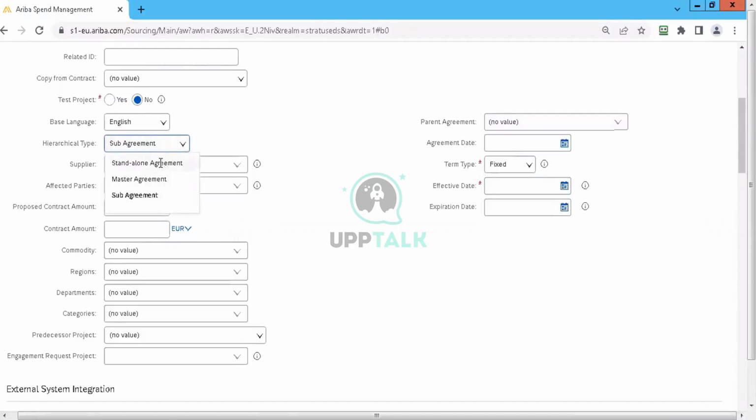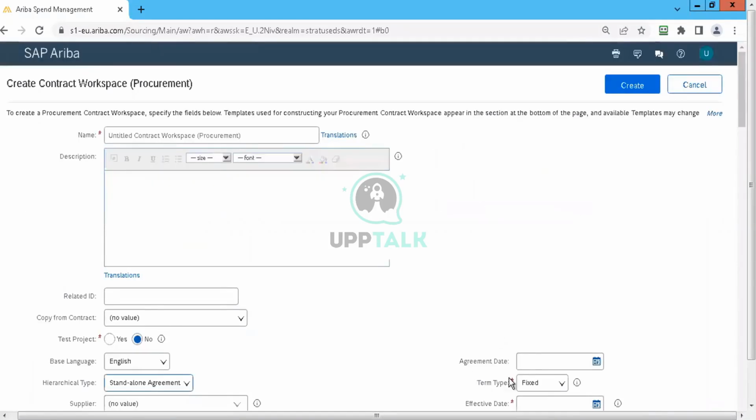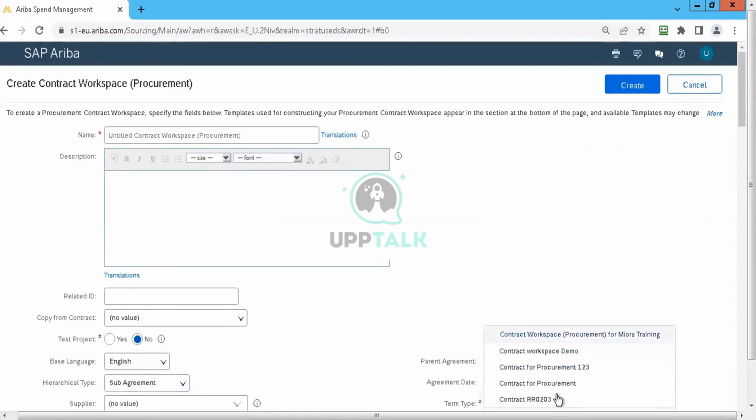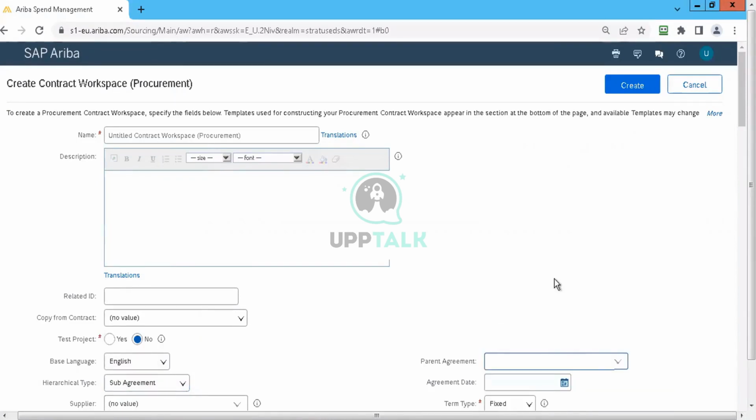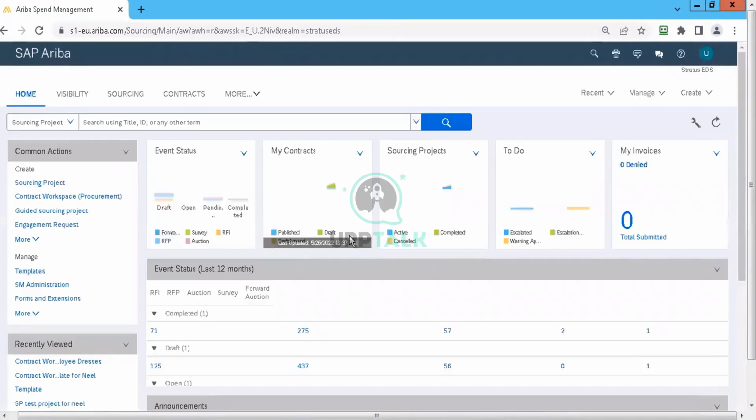If I'm creating a standalone agreement, it will go away. Or if I'm selecting a master agreement, it will go away and will not be visible. But as soon as I select a sub agreement, it will ask where the master agreement is, and the parent agreement has to exist first. Then only can you create a sub agreement. This is how you will have the linkage between the master and sub.